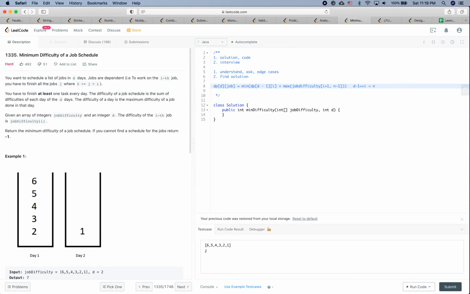So the DP formula is like this. Let's say DP[d][job] means for d days we do that number of jobs. So we can further compute this from the subproblems, which is for the D -1 days, we do the first I jobs, and then the rest of the jobs are finished on the last day, and we iterate through all the options for I. So that's pretty much how we are going to solve this problem.